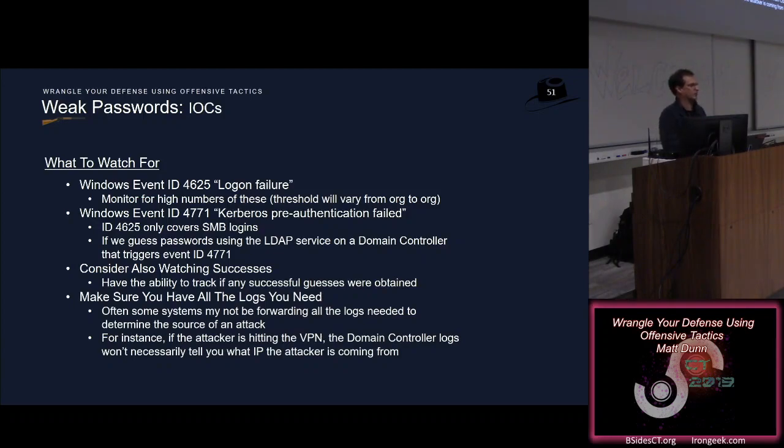And that goes to having all the logs you need. So other times I'll find that an alert won't trigger because maybe the VPN or another external service isn't feeding into the same SIEM, or the logs aren't there, and so it's not triggering an alert.